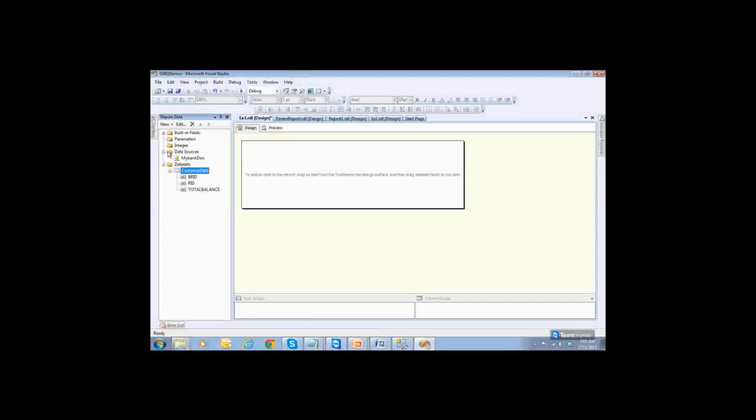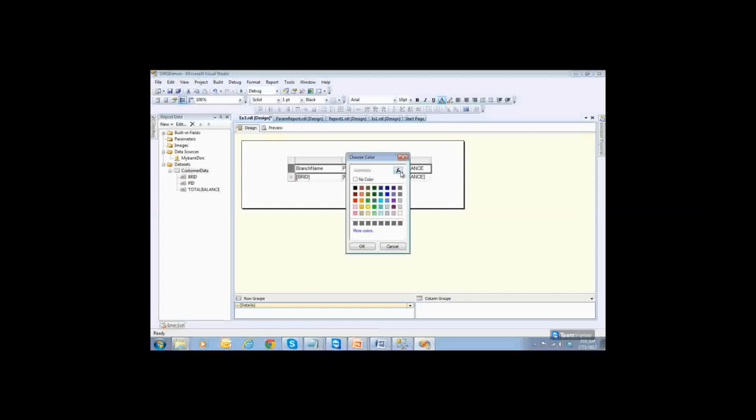It's fine. Now I'll go to the toolbox and take a table. So let me give a branch ID here and product ID here, and a total balance there. If you need to modify the names, instead of BRID you can say branch name. These are column headings. Instead of the ID, you can say product name. You can also do central alignments and some formatting, bold, and a yellow background.